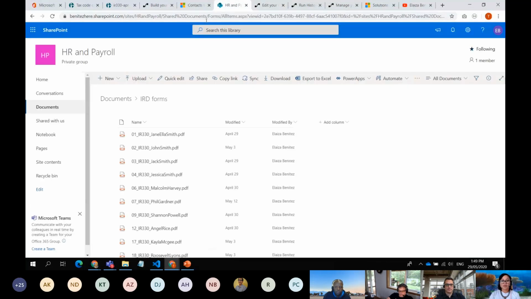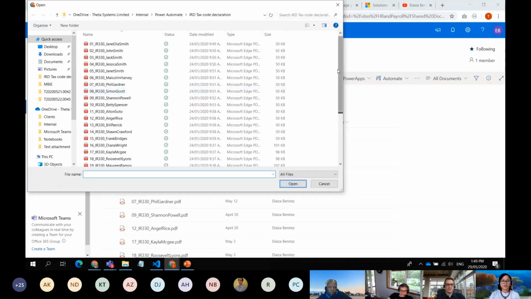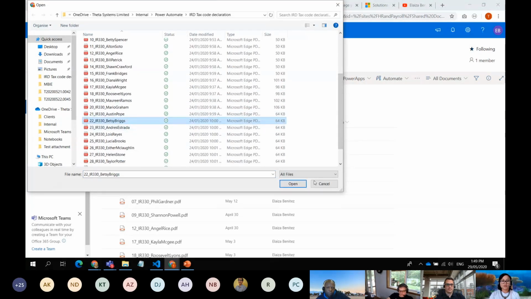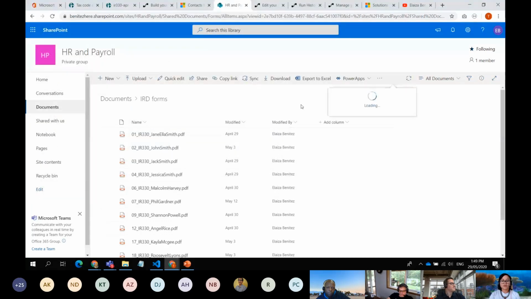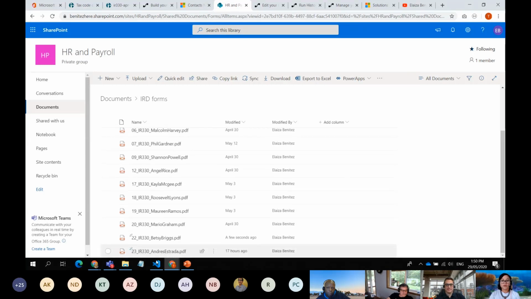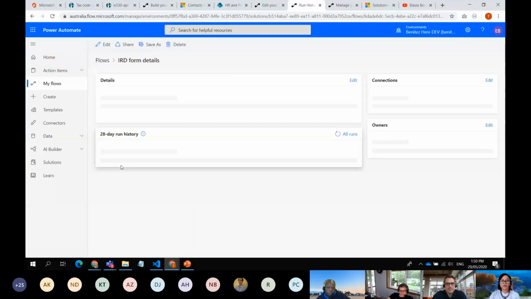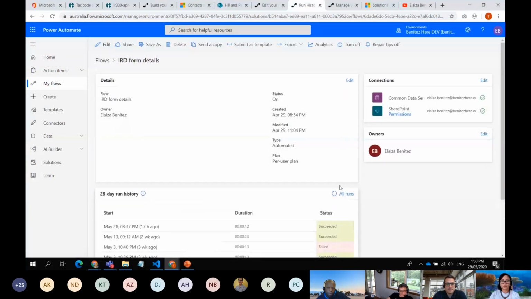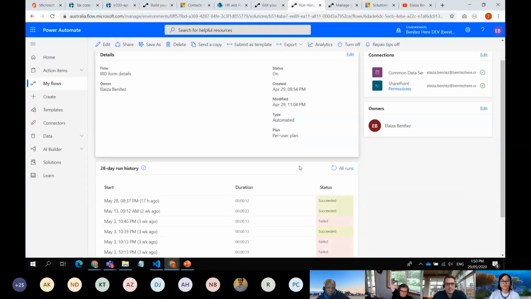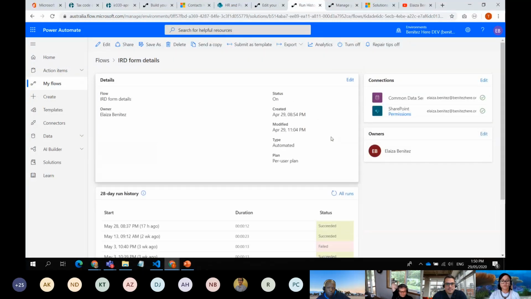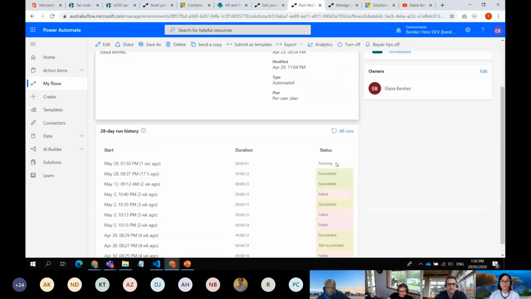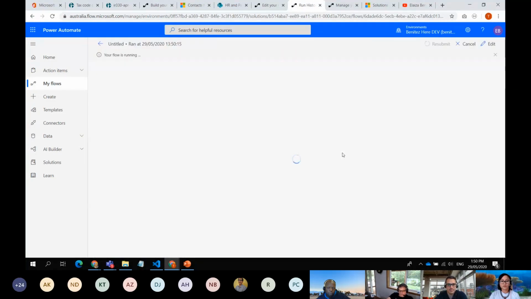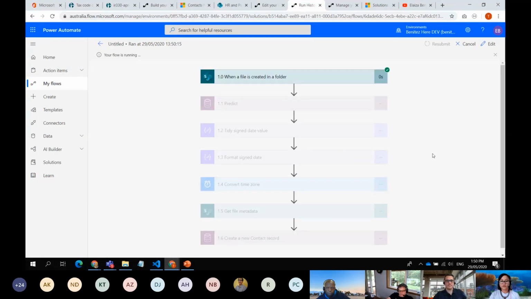So we'll head over to SharePoint and we'll upload that same file that I used for testing. So let's go and grab Betsy Briggs. And so this is now going to upload that file into SharePoint. And we can see that it's uploaded here. So if I go back and check that my flow has been triggered. So here it is. So it's doing its thing.